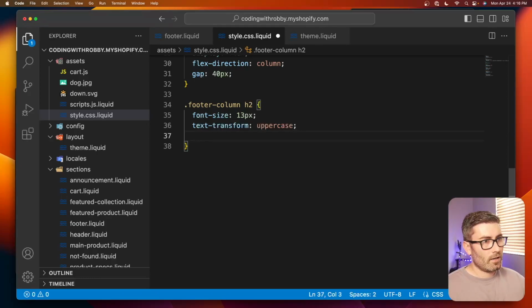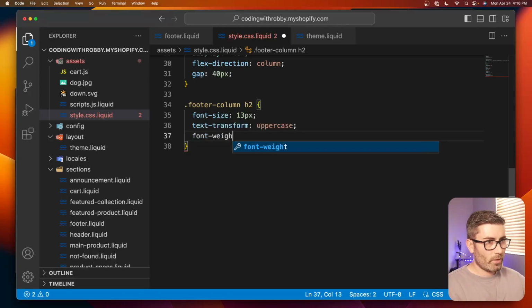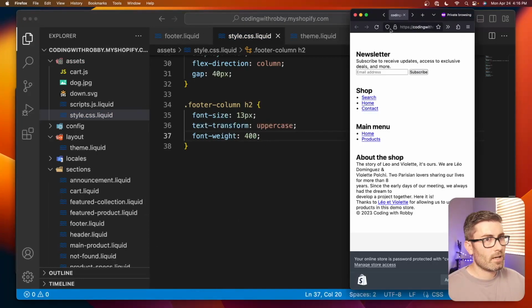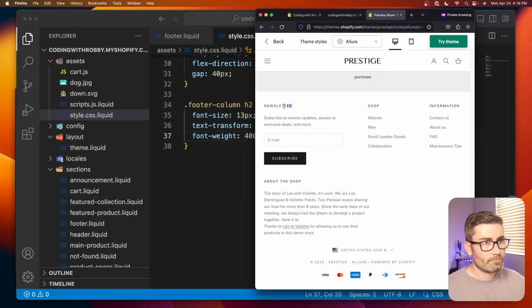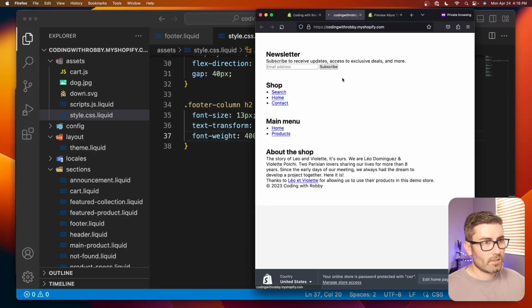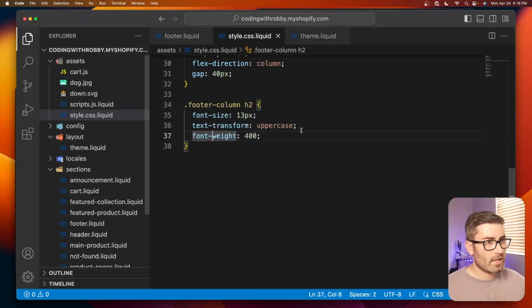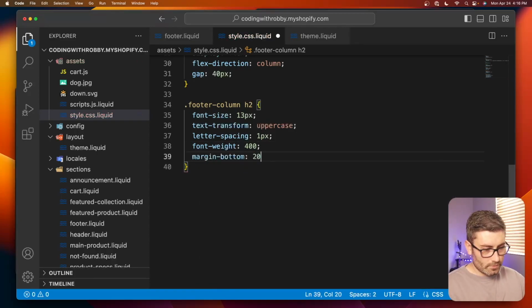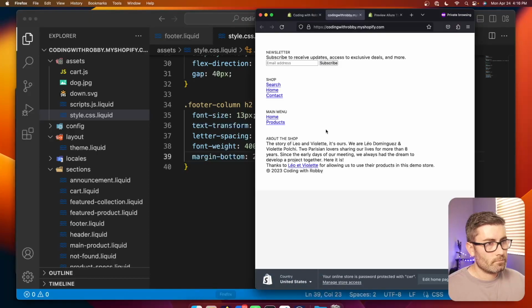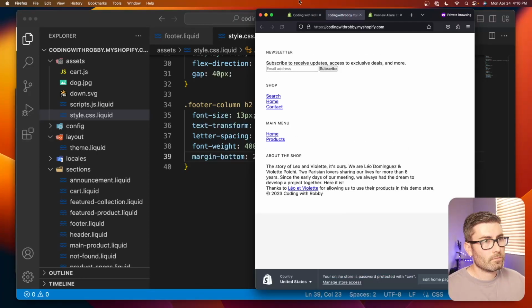And let's go font-weight. It looks like it's just a lighter font in the preview. So let's go back. Let me open this a little more. Let's go back here. Yeah, should look something like that. There we go. Let's add a little letter-spacing. So let's go letter-spacing 1 pixel, and margin-bottom 20 pixels. Refresh. That looks pretty good.